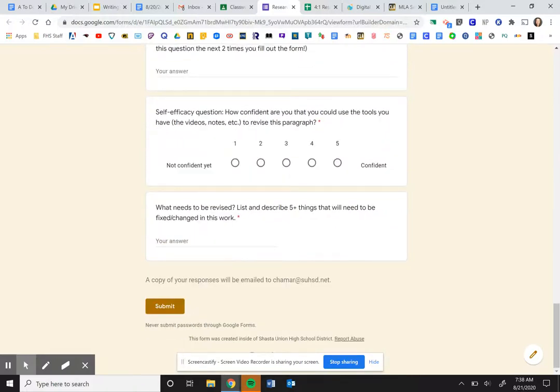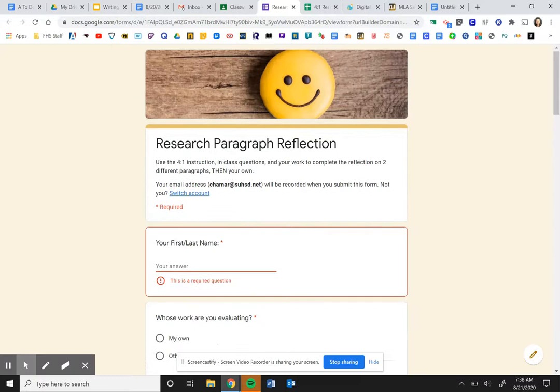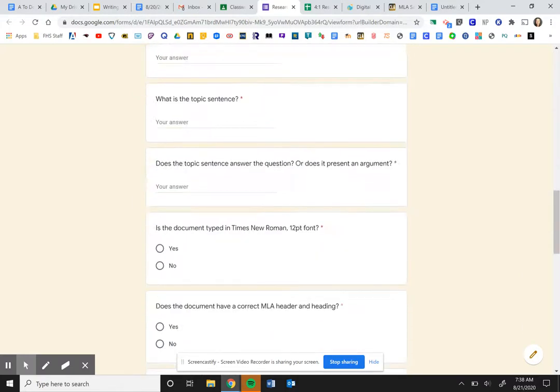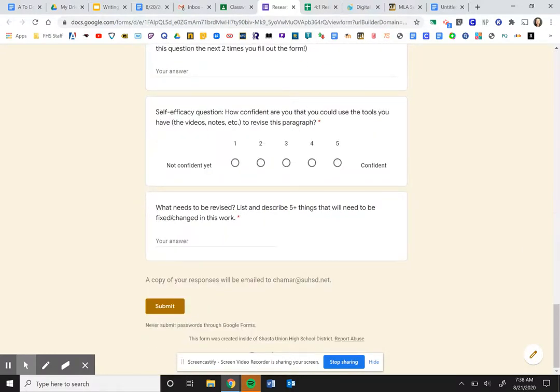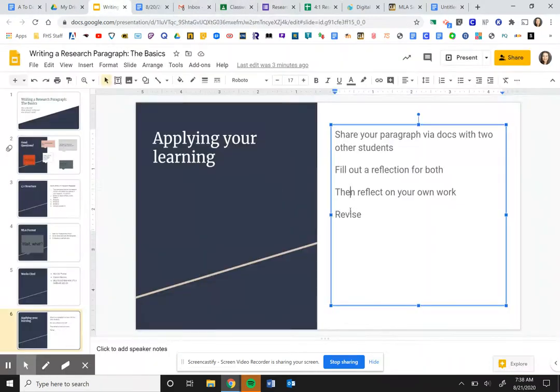And what you can do is after you hit submit on this form, you can select send me a copy of my responses, and then you'll get an email that contains the responses you just submitted, and then you can send that to the classmate that you just evaluated. So if they want your review of their paragraph, you can do it that way, but you don't have to. Okay. And then you're going to revise your own.